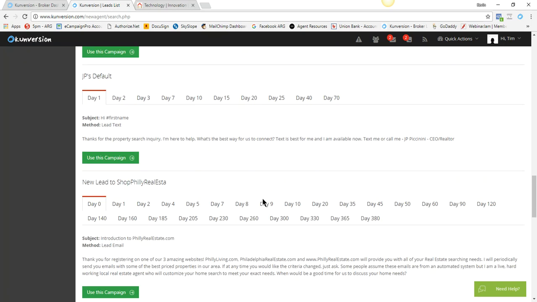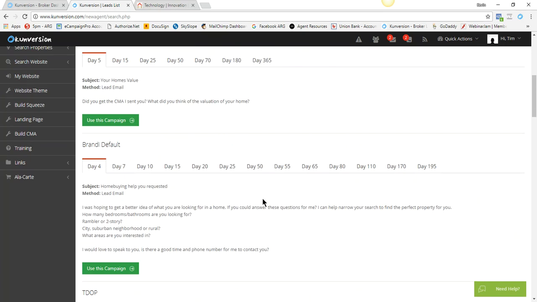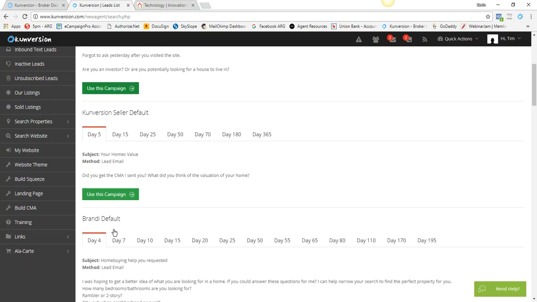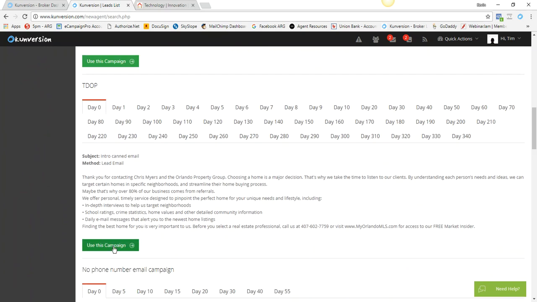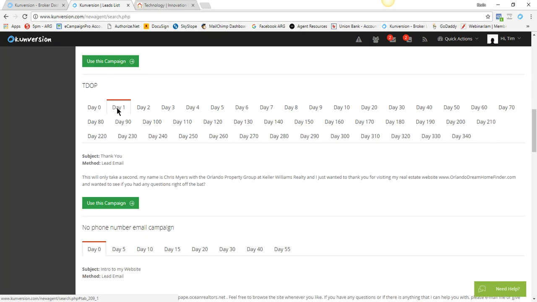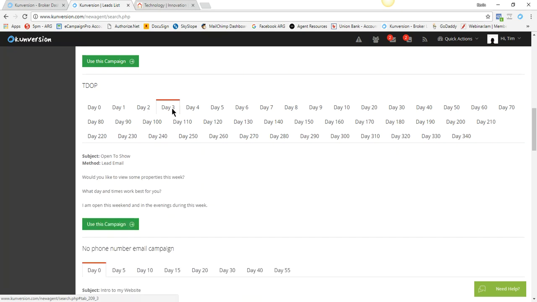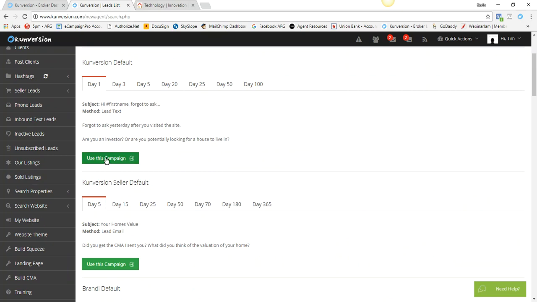And if we want to select any of these drip campaigns, or if we want to make a manipulation to any one of these drip campaigns, what we do is we click this Use Default Campaign button. So we can do that with any of these. If we want to try this guy's drip campaign out, we could do that. And you can click through the tabs and see exactly what the communication is for each of the different days that this particular person has set up for their drip campaign. So if we want to use any of these, we just click on the Use This Campaign button right here.